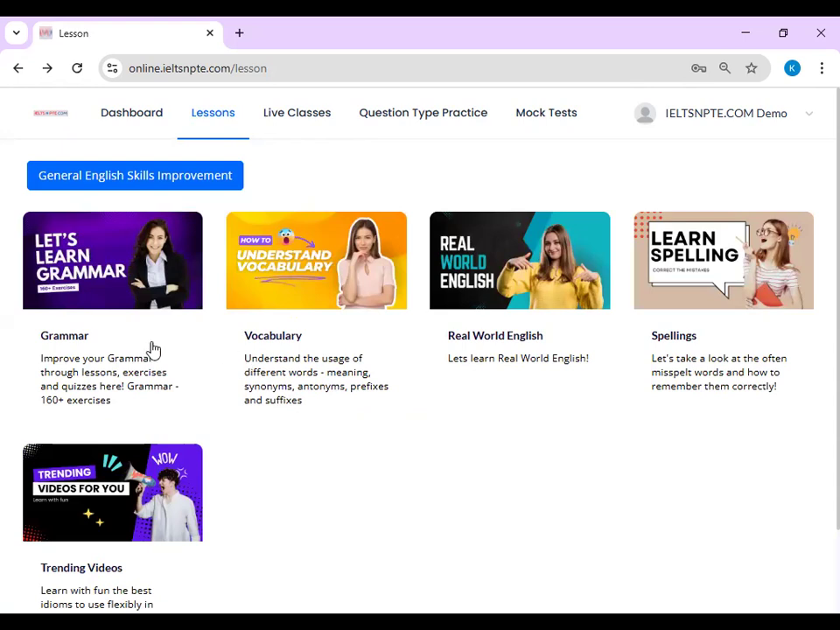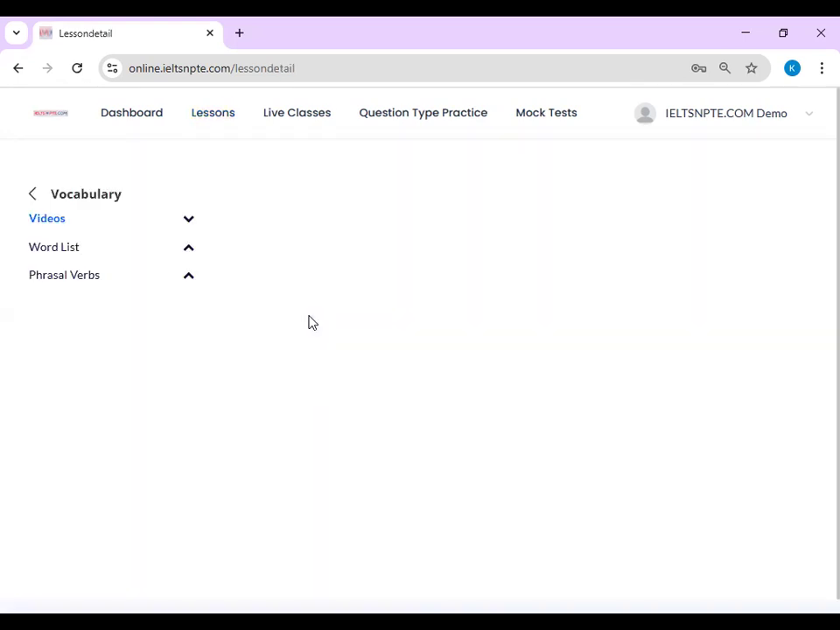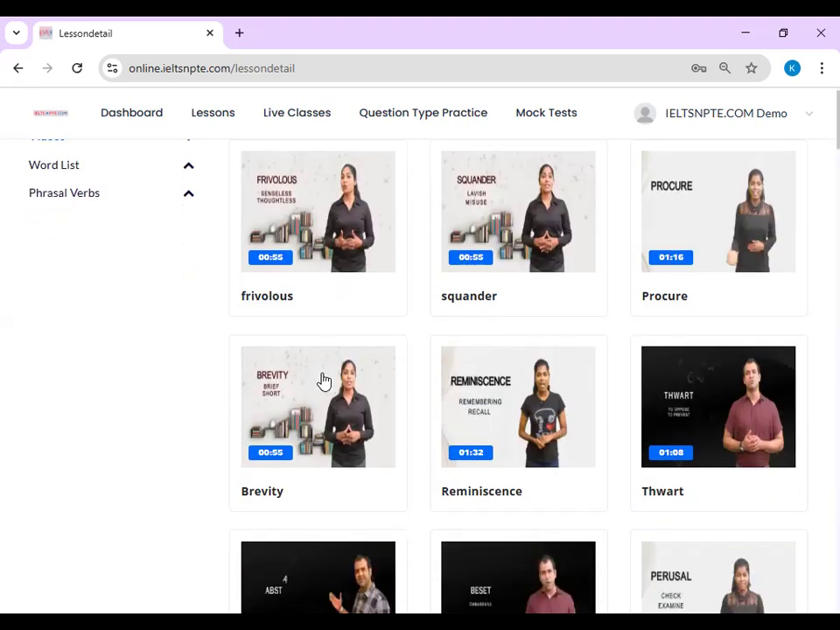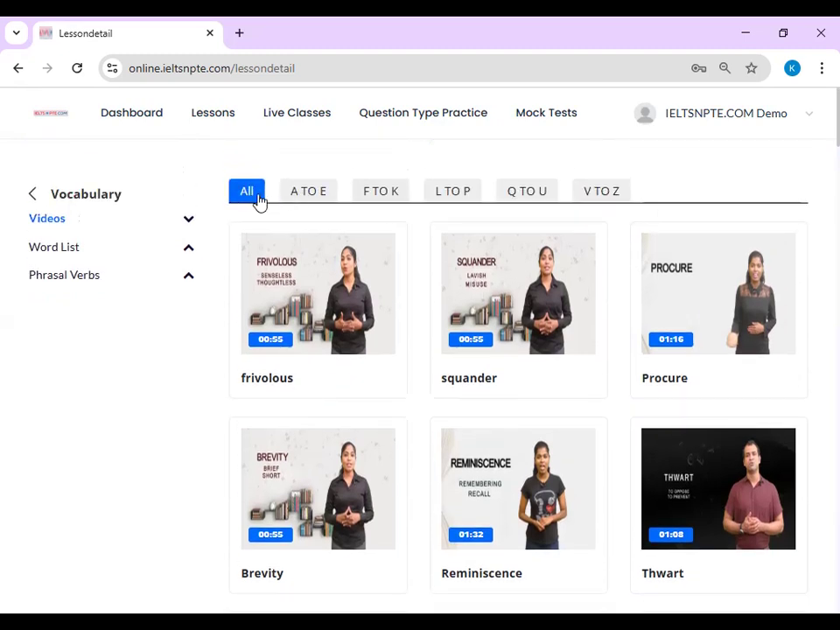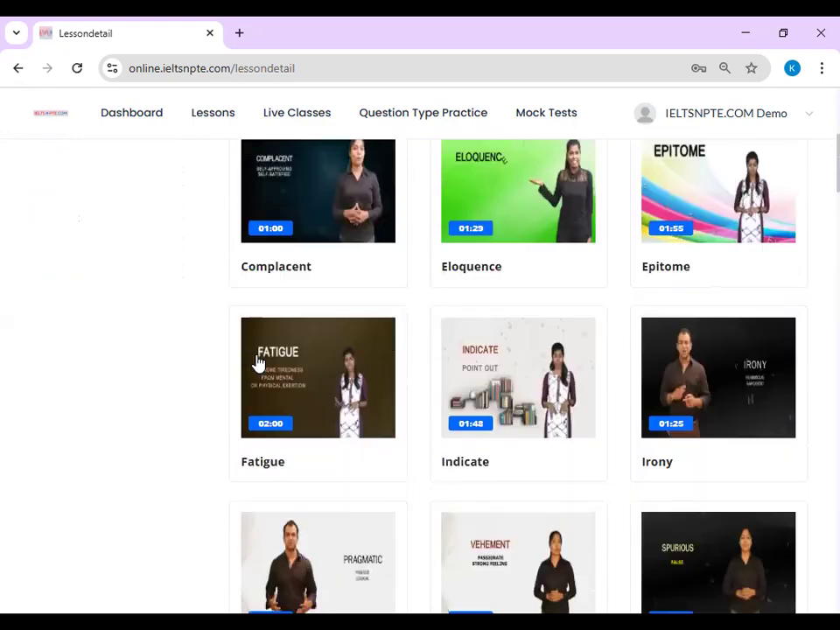After that comes a very crucial part of PTE preparation, that is vocabulary. Vocabulary means the usage of different words, synonyms, or similar words. So there is a list of commonly used words: frivolous, squander, procure, brevity, reminiscence. The list of all the words starting from A to Z is available in the vocabulary section.